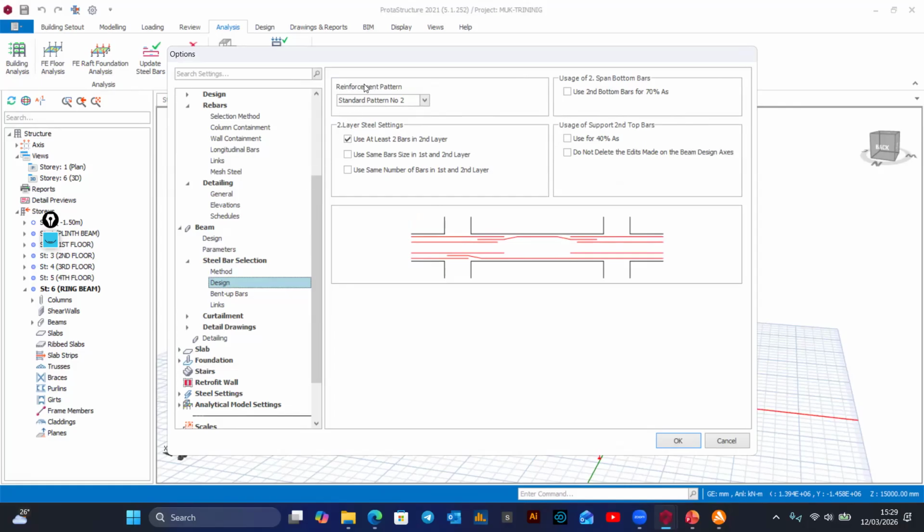the reinforcement pattern. This is very important. Whatever pattern you choose here, that is exactly how your details will come up. For some people who want to use automatically generated details, if I choose standard pattern number 1, you can see how bars will be lapped. Standard pattern number 3 will be like that. So you choose one which is convenient for you.